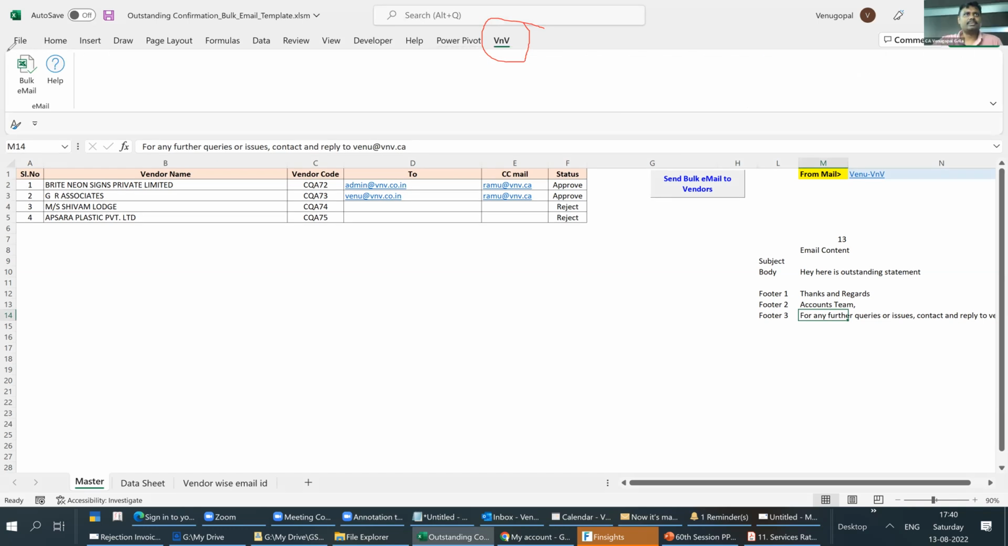Why we have given these two places? If you are using 2010 and above versions, you will get that VNV tab enabled automatically. Otherwise, it won't enable because of the version compatibility issue. You can use this command button at the worksheet level. That's why we have given both options. Whatever is convenient, you can use both places. Both commands will give the same result.